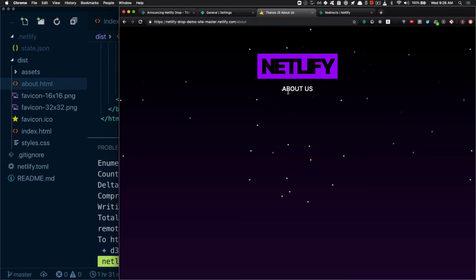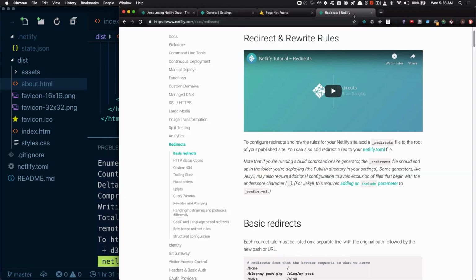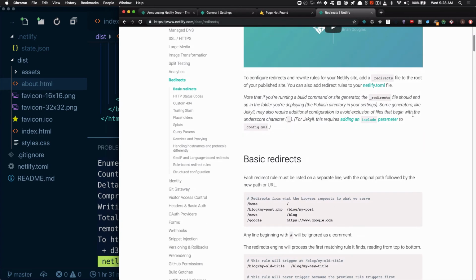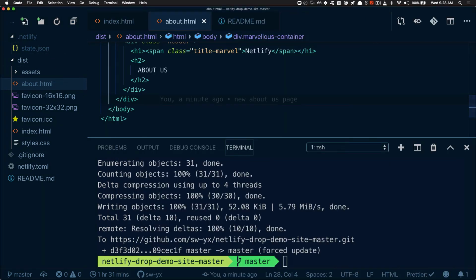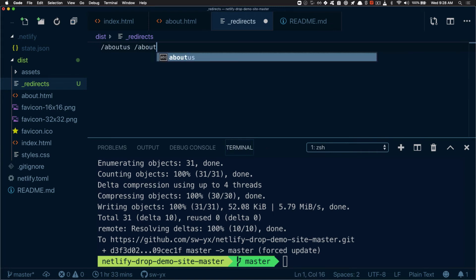So that's all well and good until we tell people to go to the About Us page, and they might type in /AboutUs and get a 404 page. It's not found. So what do we do about that? One of the ways we can handle this is to add in a redirects file. There are some guides as to how to do that over here, but we'll just show you inside of code. I'm just going to add a _redirects file, and this basically just tells you where to redirect from and to. So for example, if people type in About Us, redirect people to About.